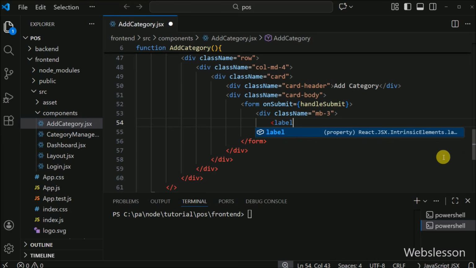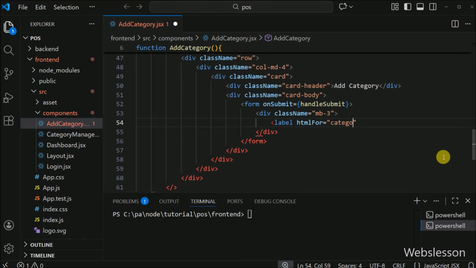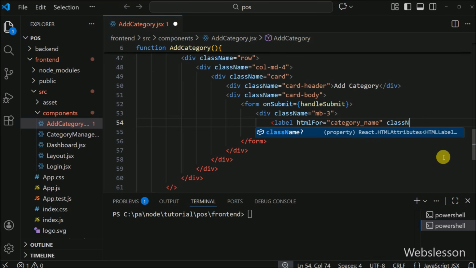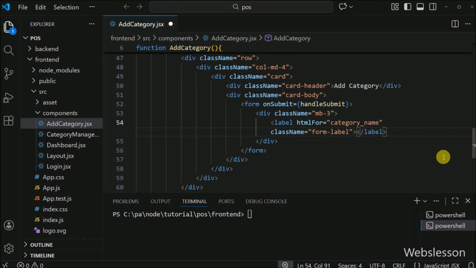In this tag, we create one label element with the htmlFor attribute equal to categoryName, and in the label text also, we write Category Name. So here, we add a form label for accessibility, which indicates the purpose of the category name input field.